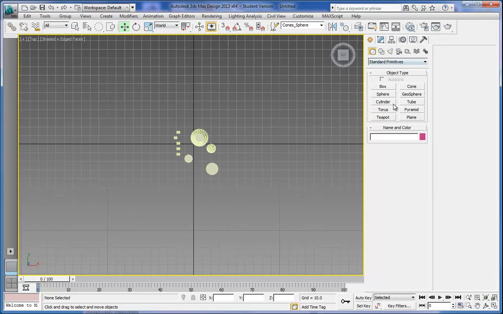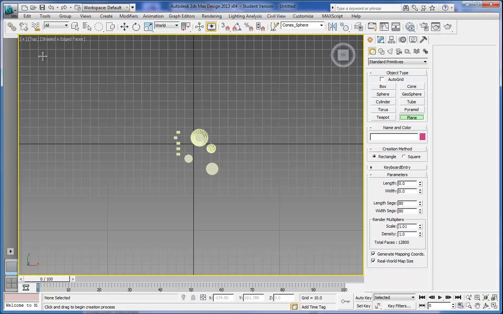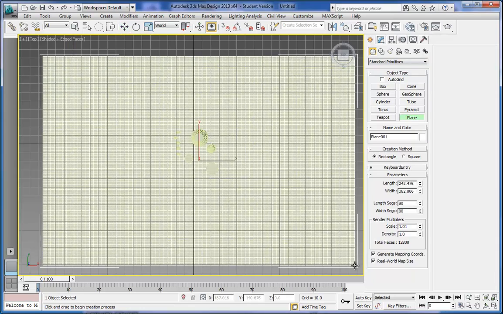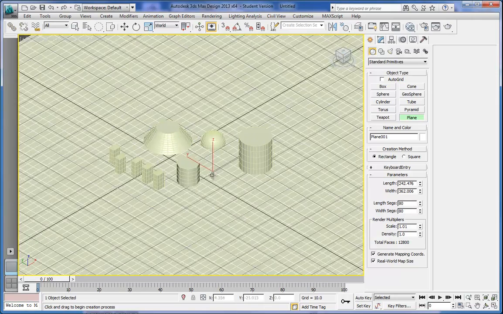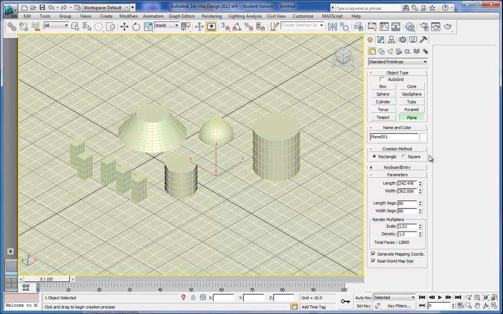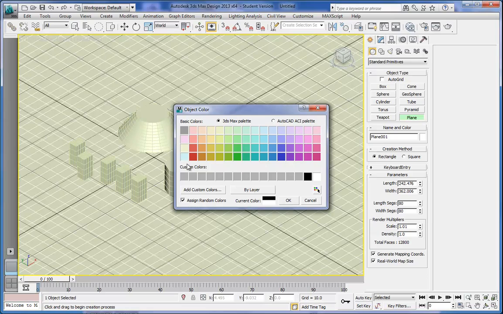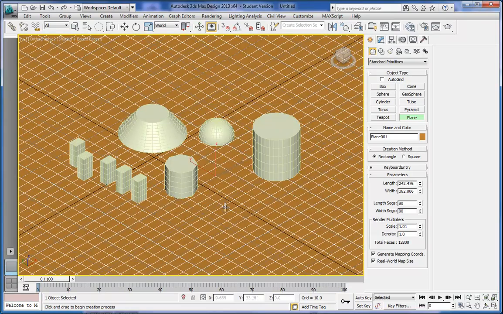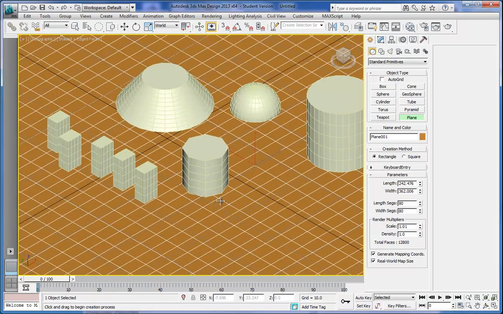So to just add some context to this environment that we have here, I'm going to bring in a plane and we're going to make it look topographical. So I create that plane, and as you can see, it's got 80 segments in the width and 80 segments in the length. So if we take a look at this, you can see that we've got a good decent grid here to work with. I'm just going to change the color of this to this yellow color for some contrast.